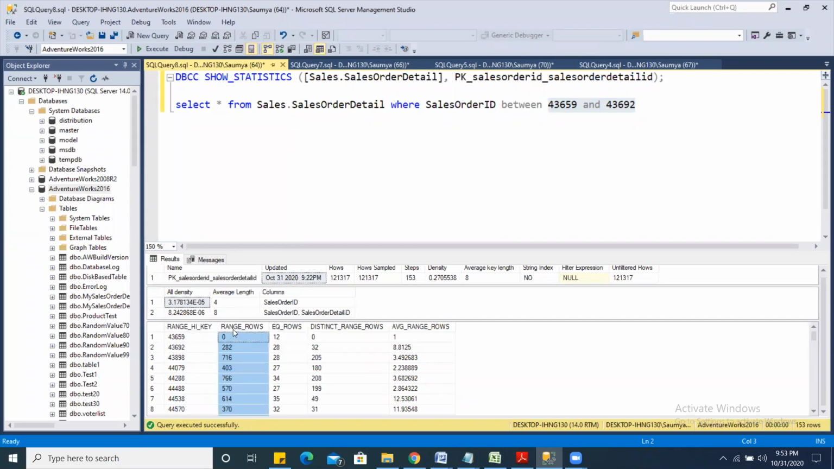Now range rows. Range rows means that between this and this, how many rows are there? So we have 282 rows. So between this and this, we have 282 rows. Equivalent to this, we have 12 rows. Equivalent to this, we have 28 rows. So 12 plus 28, 40, 282 and 40. It's 322. Am I right? So this query will return me 322 rows, if I am correct with my calculation.